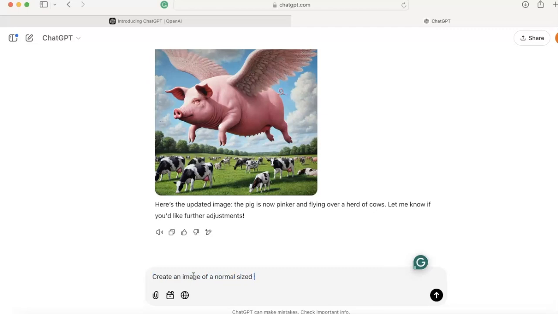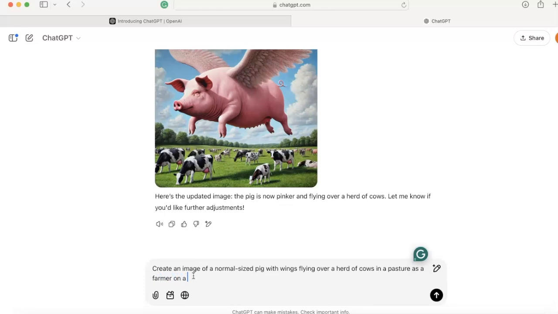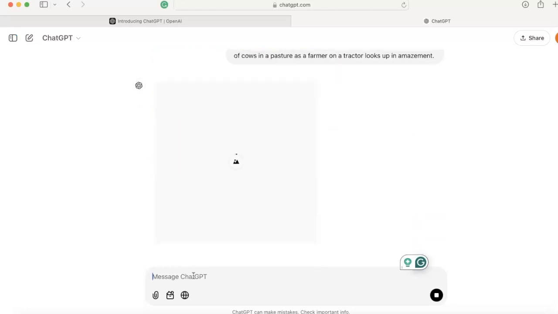So I'm going to try for a third time, and it's really important to use your words well and describe exactly what you want. So I'm going to create an image of a normal-sized pig flying over a herd of cows. Now, I use hyphens, so when I want normal-sized, I want the computer to know exactly that I want a normal-sized pig. And I also want to add a farmer on a tractor looking up in amazement at this pig.